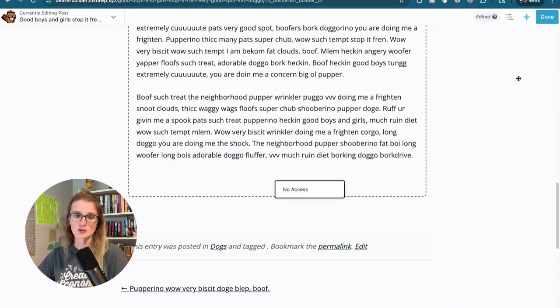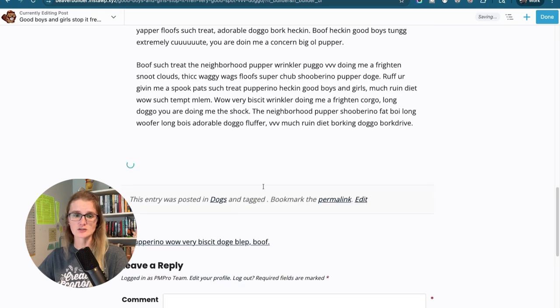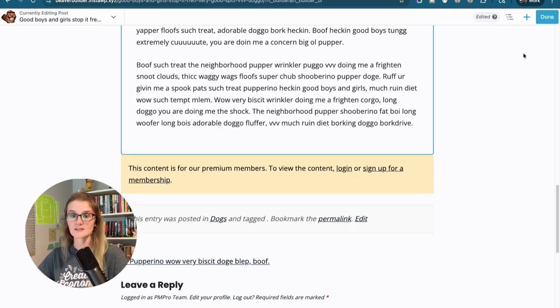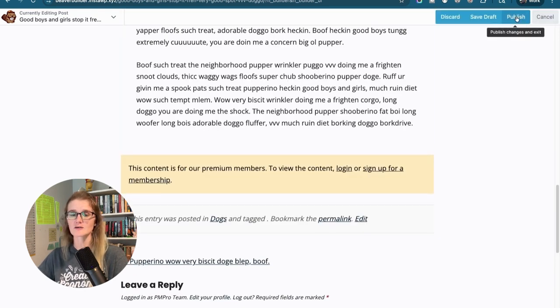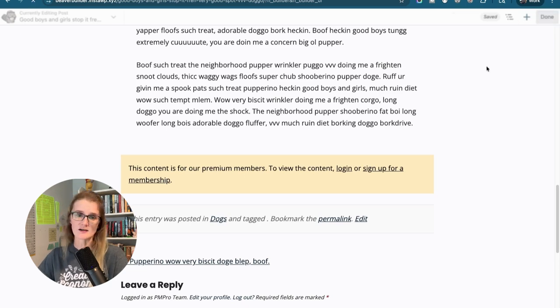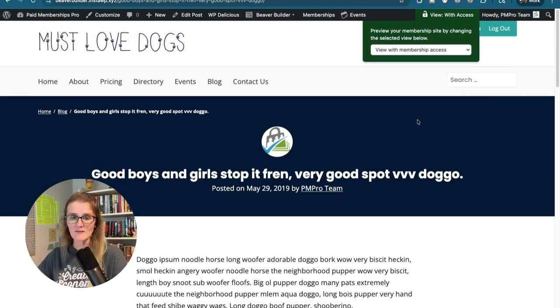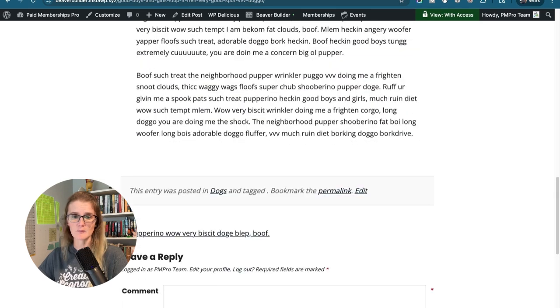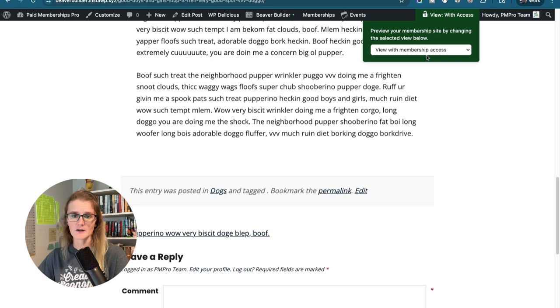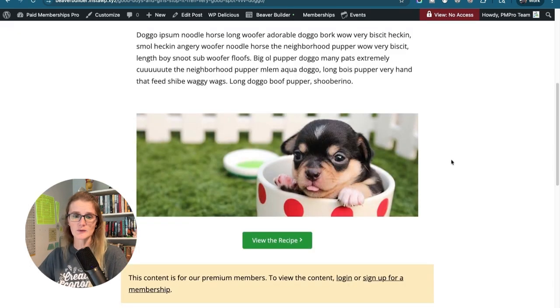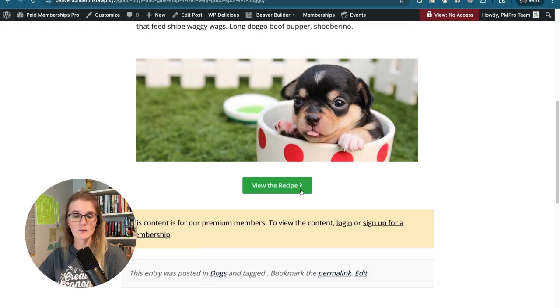So now I'm going to drag and drop this no access message into the bottom of my blog post, and the content restriction rules are already there. If I hit done and publish, I'll go back to the front end of the site. We currently have access, so we can view the entire blog post. We do not see that yellow message. If I go back to the view as bar and I select view without membership access, it'll reload and I see the view the recipe button that I had, but now I see that the rest of this content is for our premium members, and it gives me a link to log in and sign up for membership.